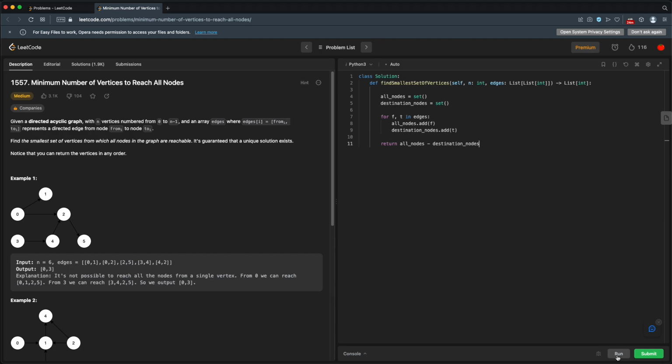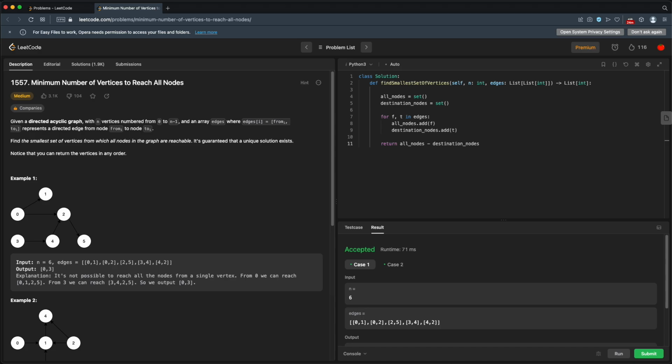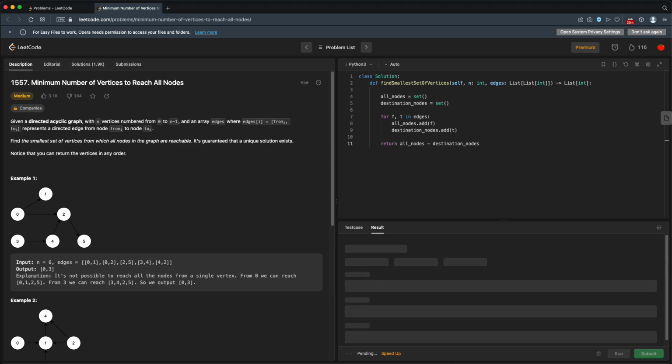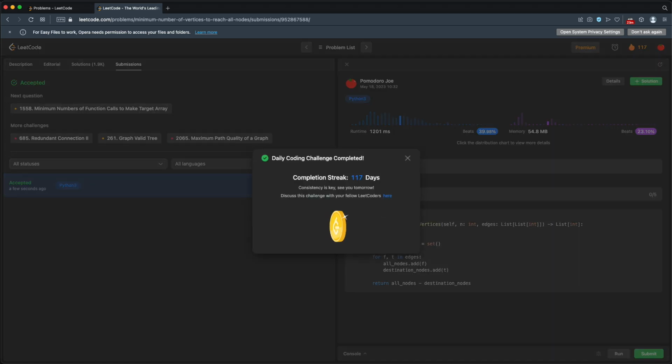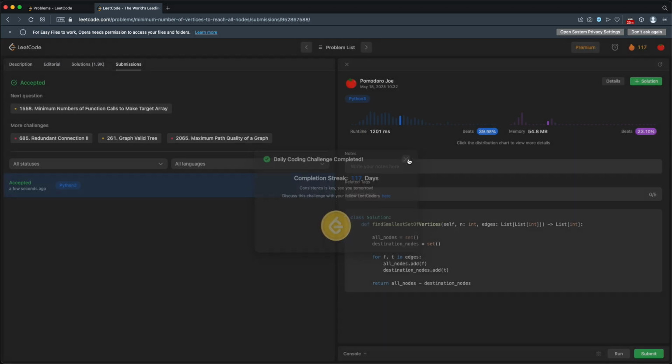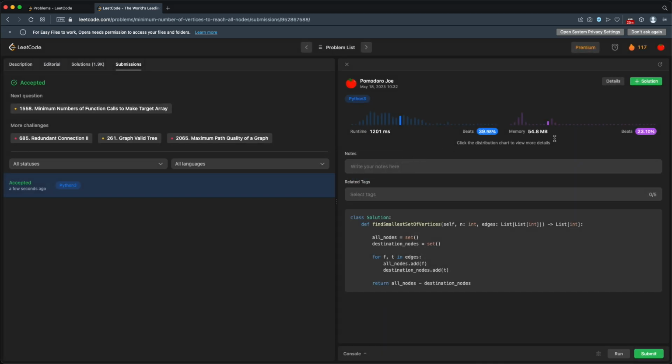All right, let's see if this works. It seems to work. Let's submit that. And we pass, and we're done. So we beat 39% for runtime and 23% for memory, so not too bad.